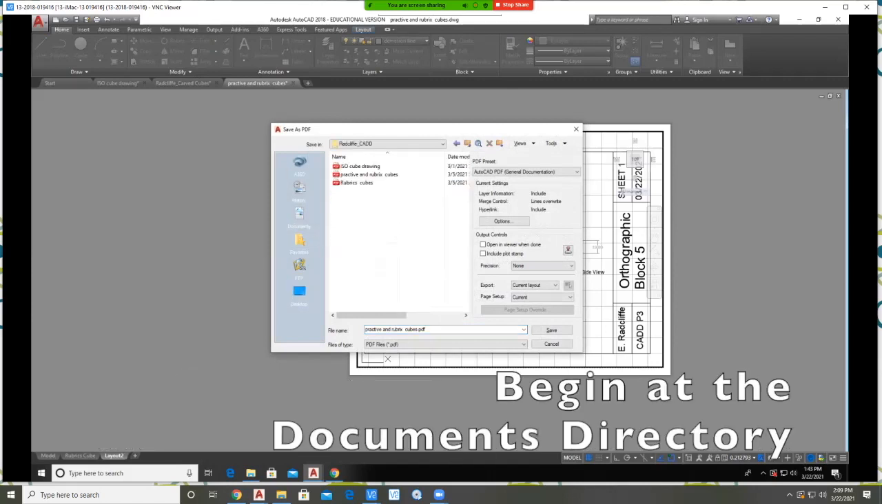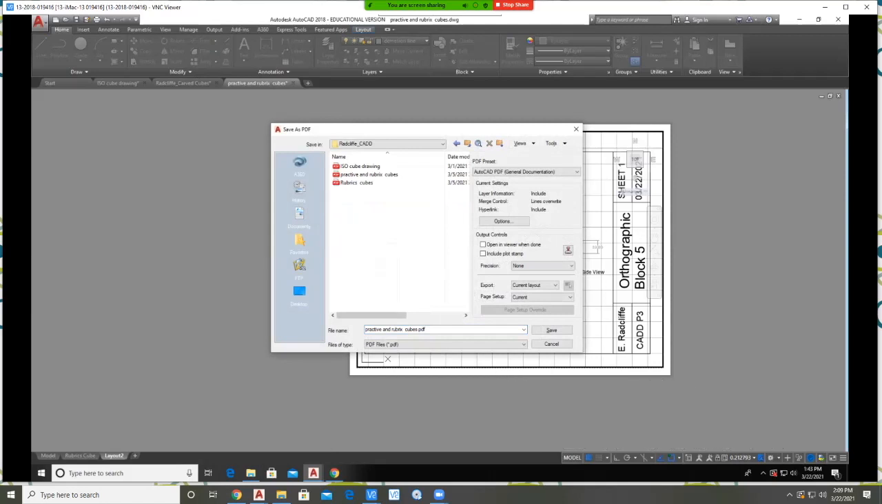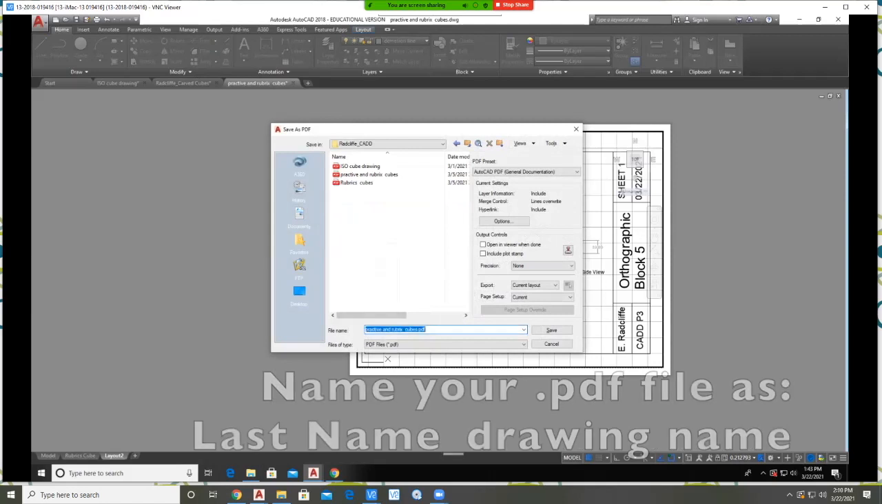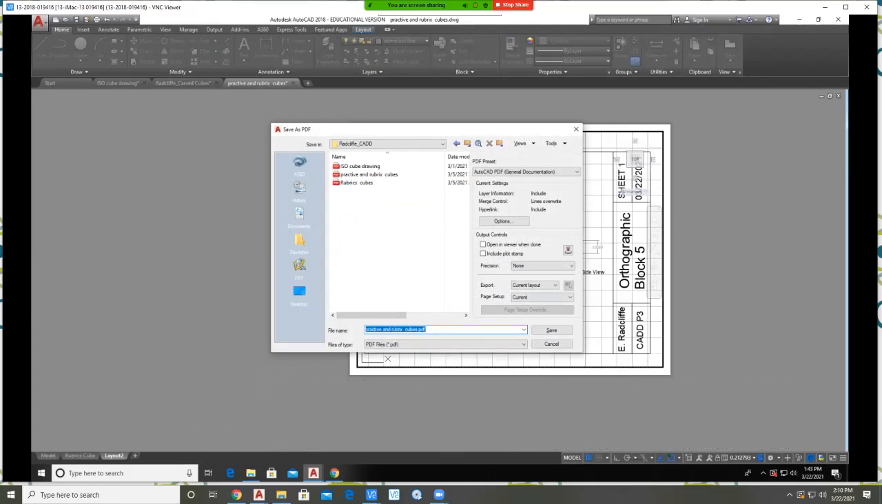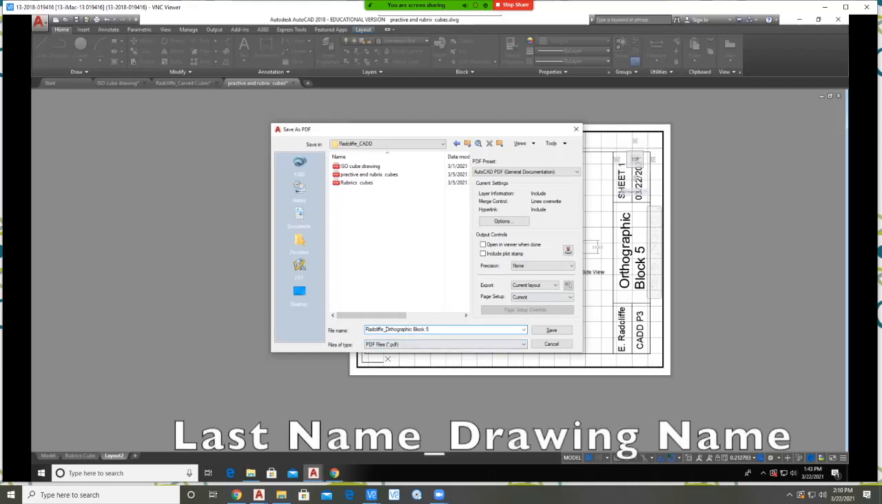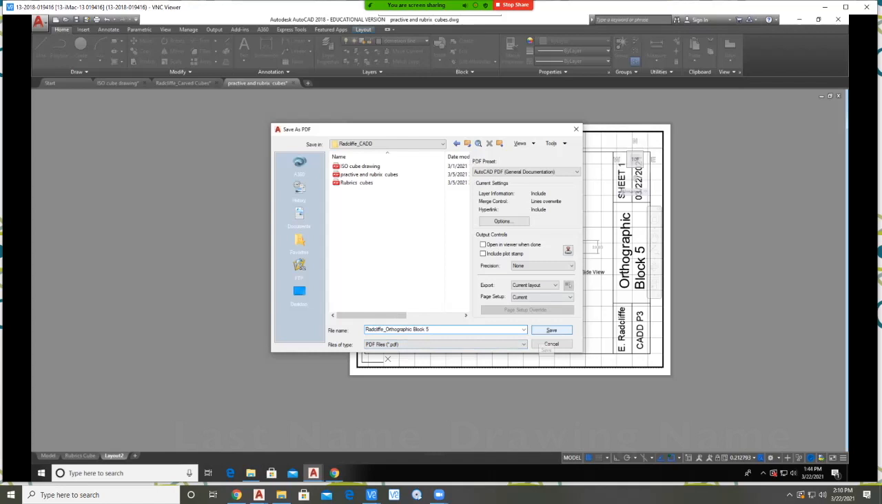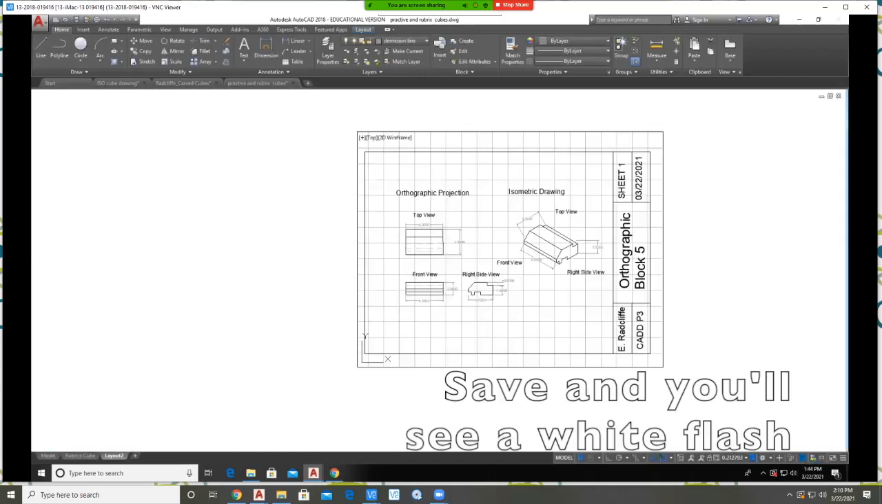I'm going to click on my subdirectory, which happens to be Radcliffe right now. And what I'm going to do is I'm going to give this drawing the name that it's supposed to be, which we'll call it orthographic block 5. And it's always good to put your last name. So let's put Radcliffe and an underscore. So this is what we're going to save it as: Radcliffe orthographic block number 5. I hit save. All of a sudden there's a flash.